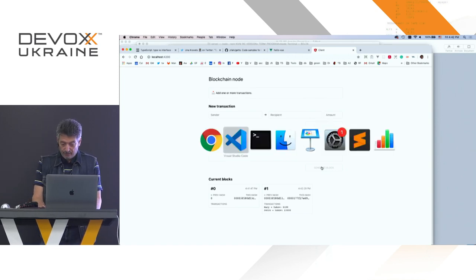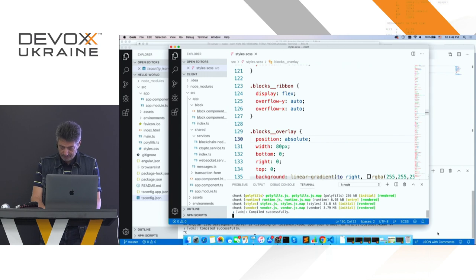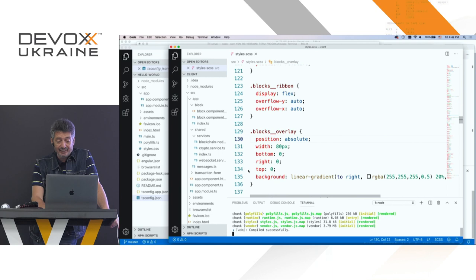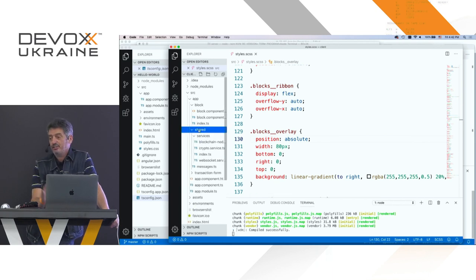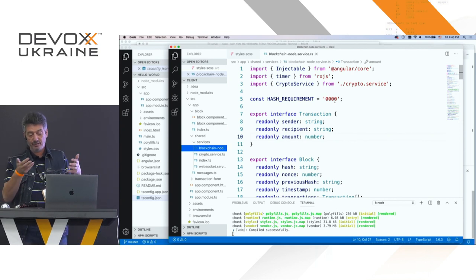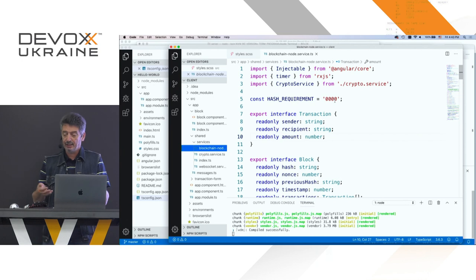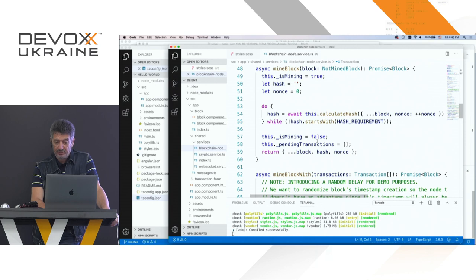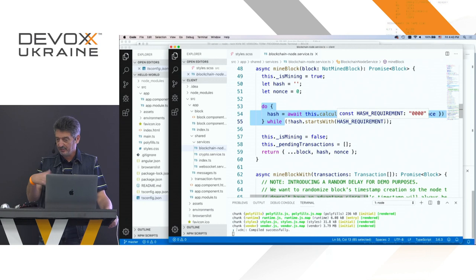If you take a really quick look at the code, this is the Angular version of the app. It has a shared directory. This shared directory has a library, little small scripts to generate the blockchain. All is written in TypeScript, so if you get the book, you can read the book, and each app is described in there. In this case, I have this hash code requirement for zeros. And my block is trying to find this hash. I have this do while loop. I try to find the block that starts with four zeros, and I will keep running until I find it.